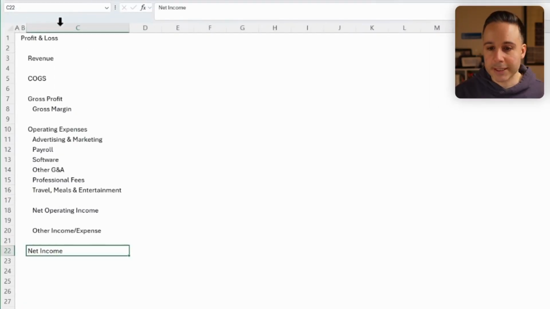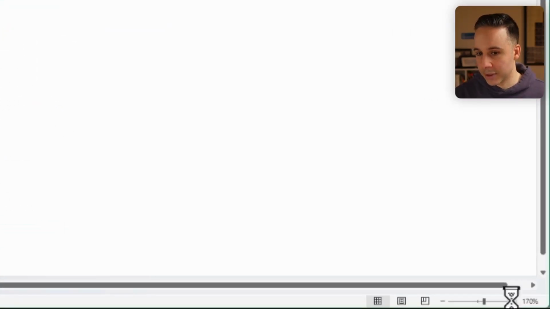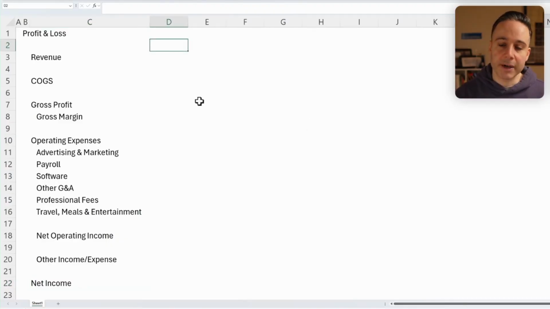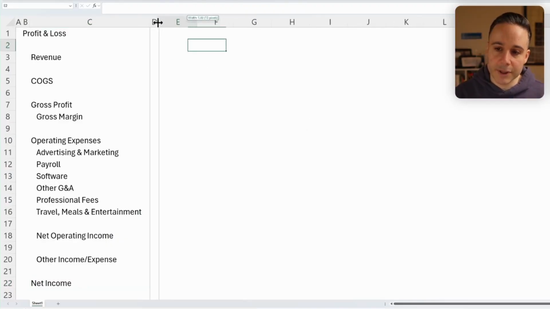All right, let's just extend this over here. I'm gonna make it a little bit bigger so it's even easier for us to see. And now let's start typing in our dates. I like to always have just a padding column in between dates and accounts. So I'm gonna write 1/31/2025.